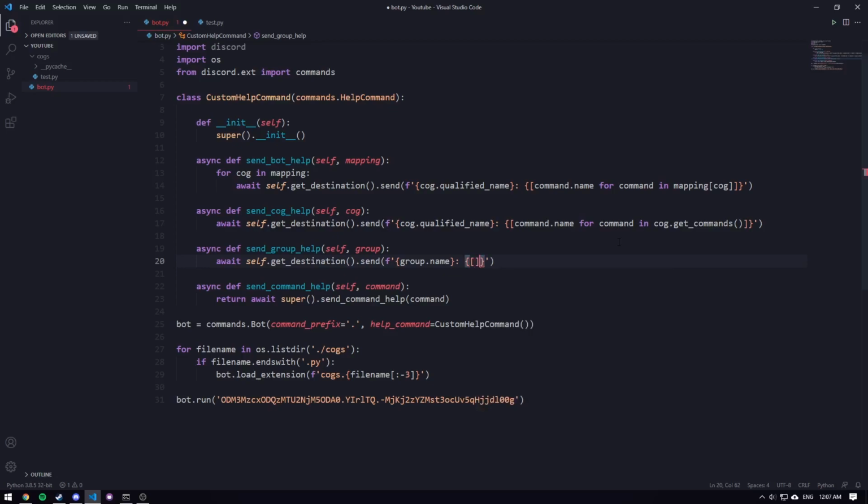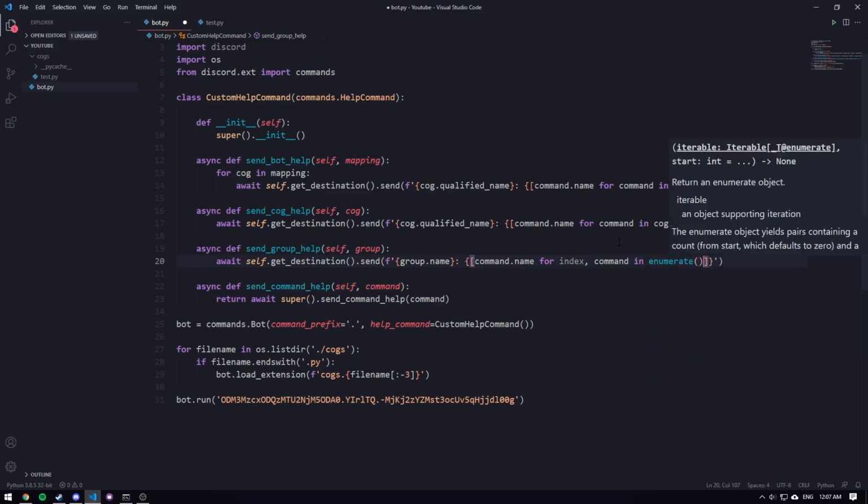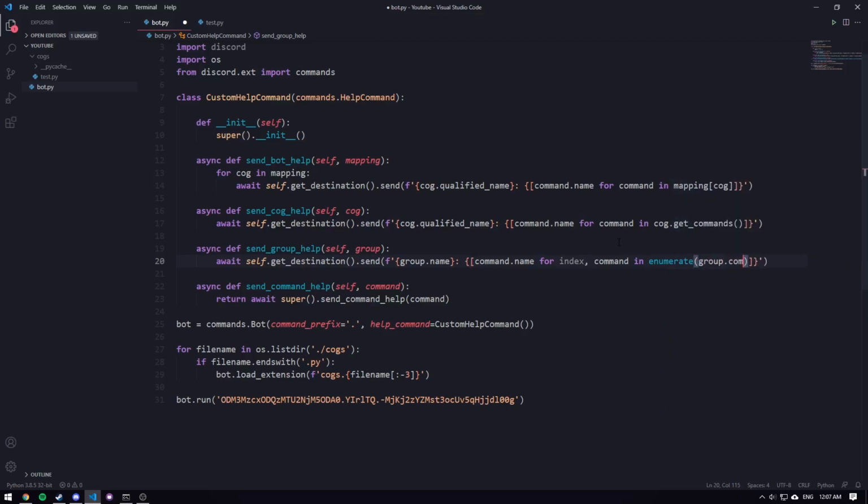So we can do something like command.name for, I guess, index, command in enumerate, and then group.commands. Again, this might not be the best way to pull the commands and print them out nicely, but it serves our purpose well enough. Let's just put it that way.